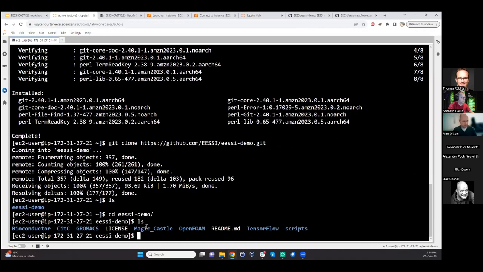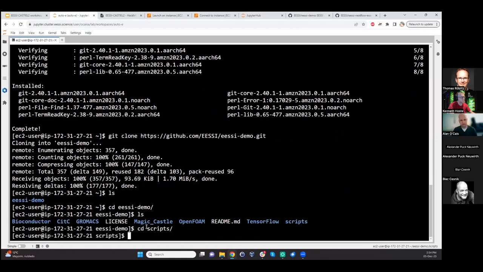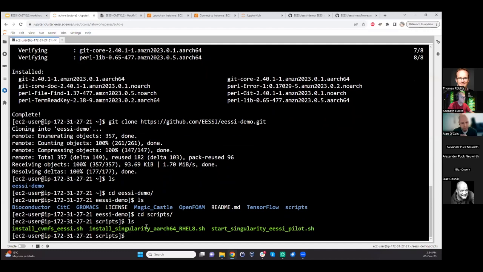So you can see there are a couple of different directories here that have demonstrations for different applications. Bioconductor, GROMACS, OpenFOAM, and TensorFlow are the end user applications that are available here. There's also a scripts directory, and inside the scripts directory is actually what I need to install CVMFS and EESSI. That's the first script that's available over here.